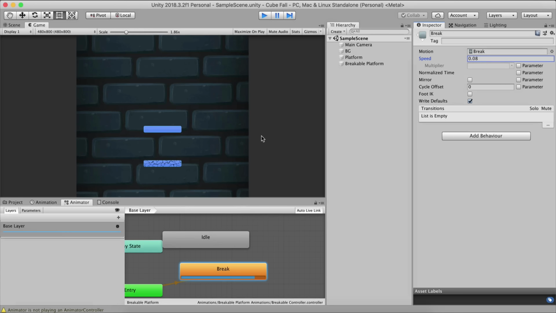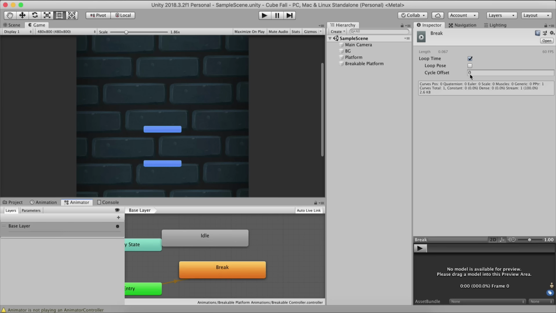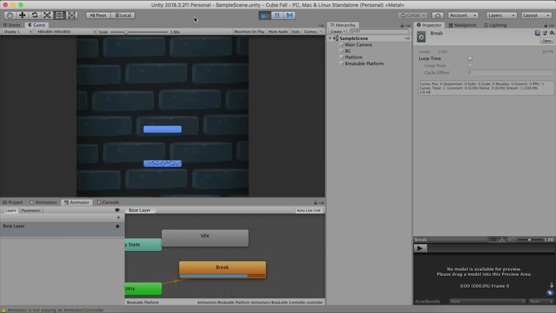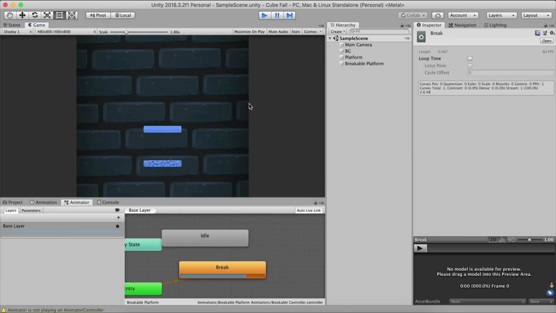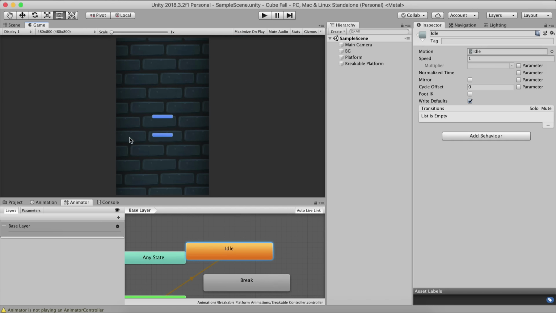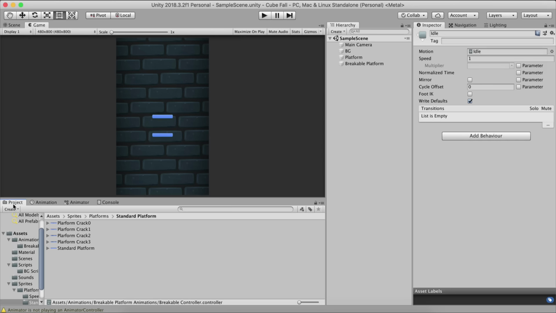That's enough, I think. What we also need to do is double click on the break animation here, the orange one. So double click on it, and uncheck the loop time. Now let me click on the play button again, and yeah, this is totally fine. Now I'm going to right click on the idle and set it back as the layer default state, which means the idle will be the default animation that's going to be played. Now this is for our platforms, the breakable and the regular platform.